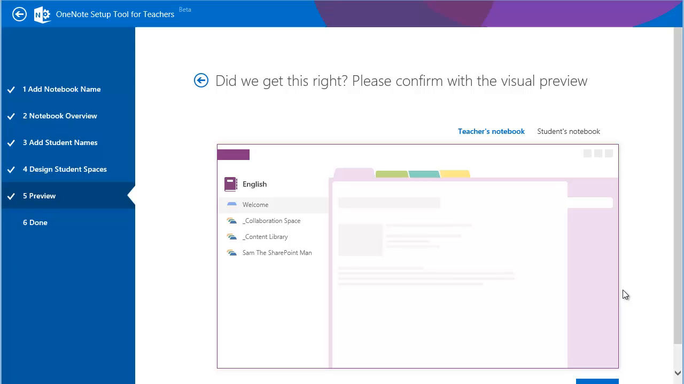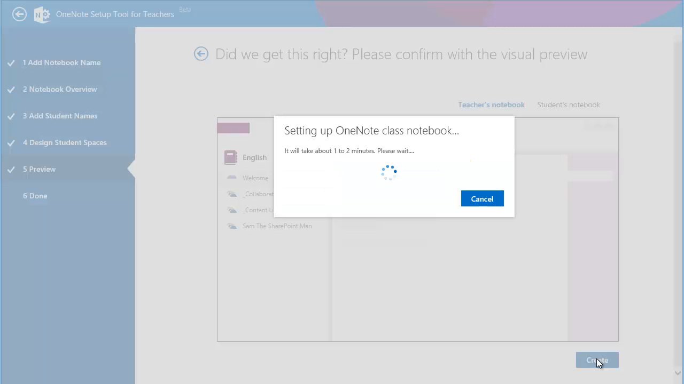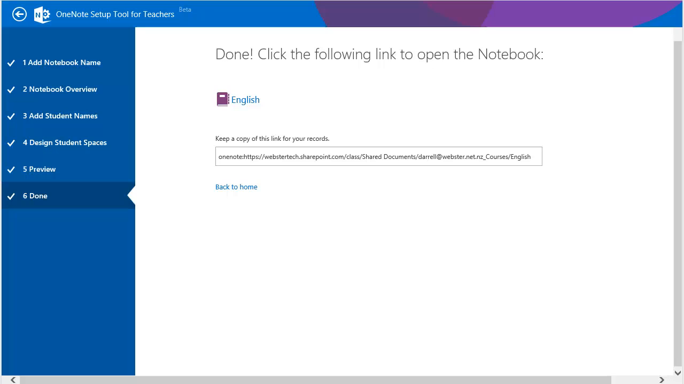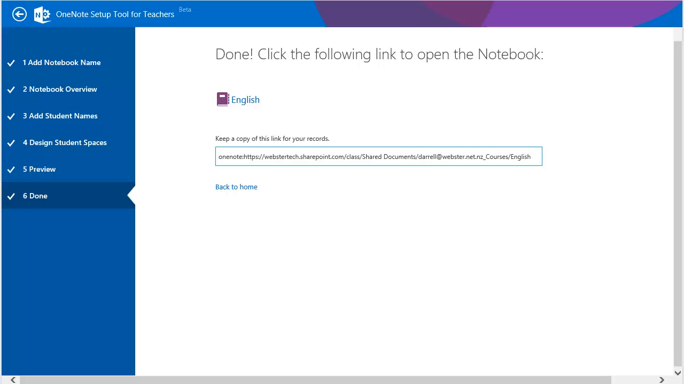Now, this gives us a preview of what the teacher's notebook would be, and you could get a preview of the student's notebook. I'm just going to go ahead and create it. And shortly the notebook will be created, and there you go, here's the link to be able to get to the notebook. And if you click on the icon that says English at the top, then it will also launch the notebook within OneNote on your desktop.